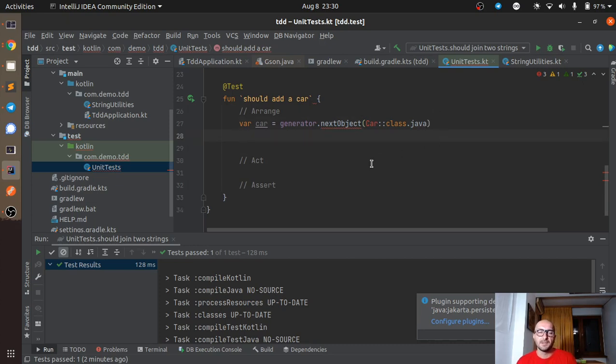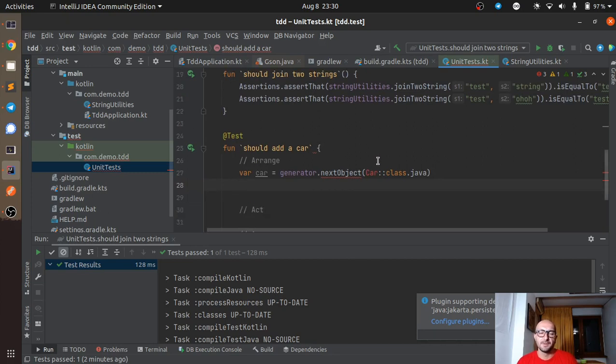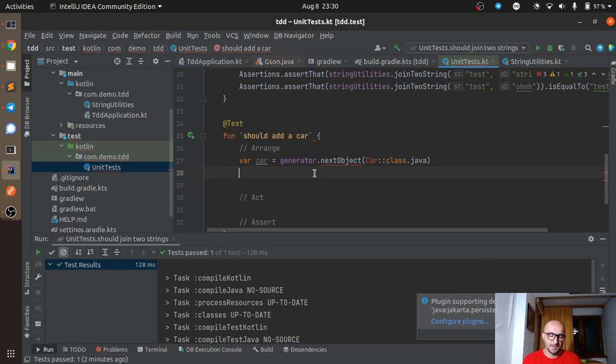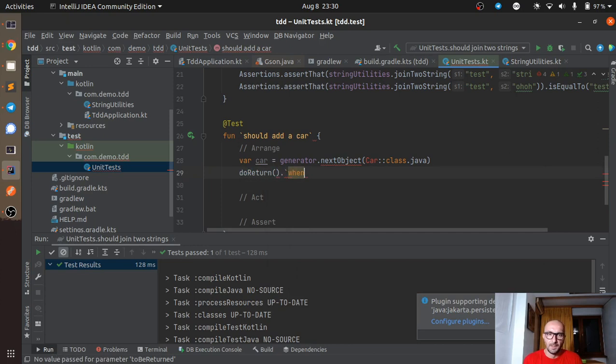This being a unit test, we don't need to test the repository. We just want to test our method. So it's just a unit test. I'm just gonna mock the repository. So I can imagine we will do this. For example, we will have a car repo. Sorry about that. We will save the car.